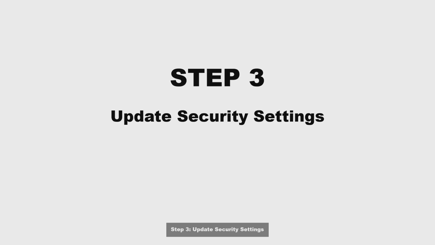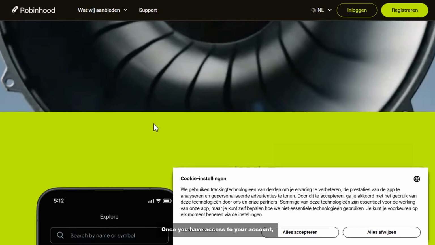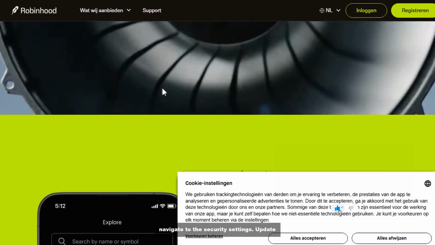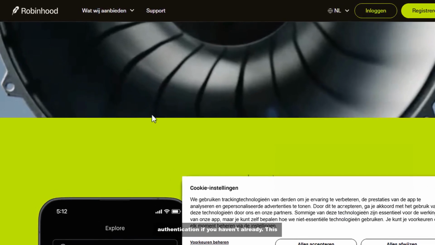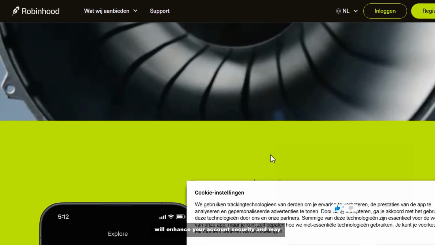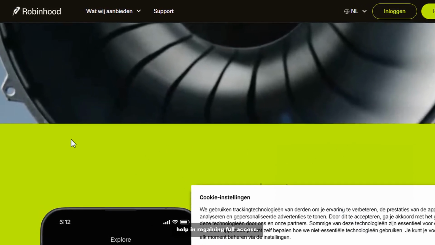Step 3. Update security settings. Once you have access to your account, navigate to the security settings. Update your password and enable two-factor authentication if you haven't already. This will enhance your account security and may help in regaining full access.